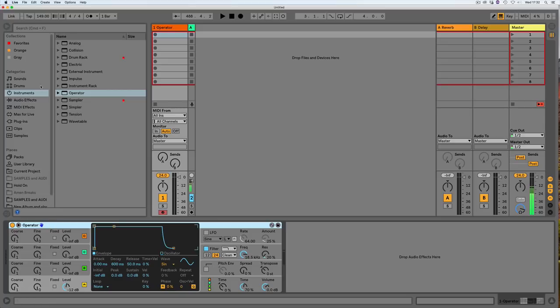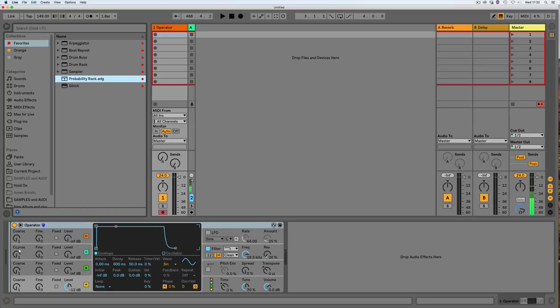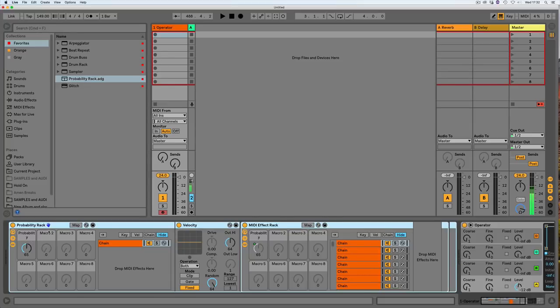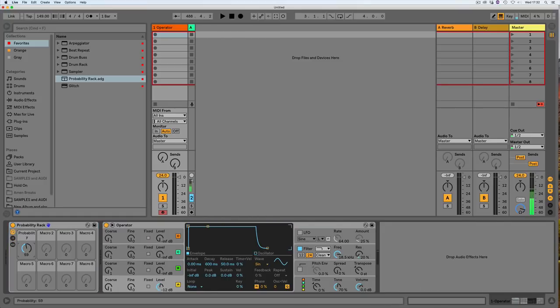So what am I going to do? Well, first of all, I'm going to load Operator, and then I'm going to pull in my probability rack, which I showed how to make in another video. I'm not going to show you how to do that now because I've already done a video about it. Go and watch it, I'll post the link in the description. This is basically a way to do probability with MIDI notes without using Max for Live. There's a little probability dial there.